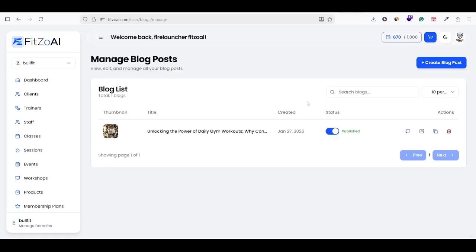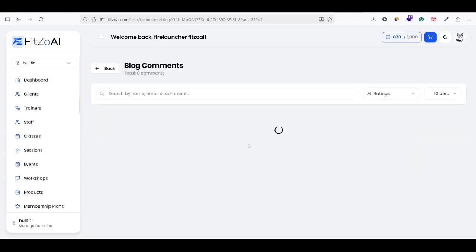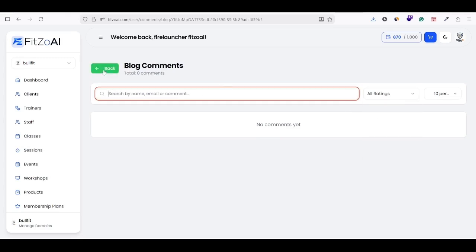Here you can see the blog is generated and the status is published. If you uncheck this, then your blog will be unpublished and users cannot see it. If you click on this, then you can see all the comments that are posted on your blogs, sorted according to rating, and you can search the comments also.